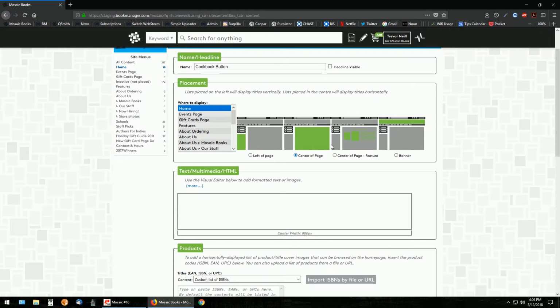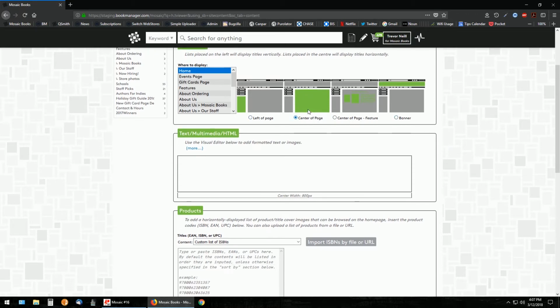And then down here we choose where on the page we want to place this button. In this case, I want it in the center of page, but you can see you've got the left of page and you've got your banner. There's also a feature option here, which we'll get into later, but usually you're trying to place it either on the left, the center, or the banner up top. So I'm going to leave it on the center of the page.